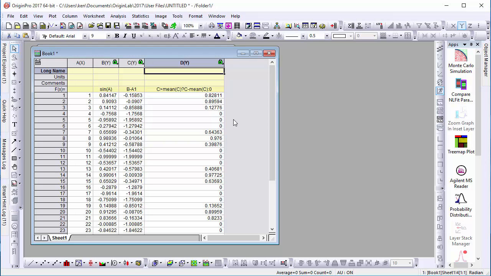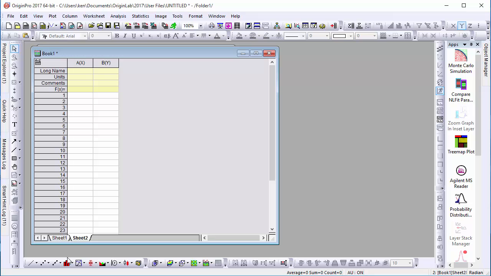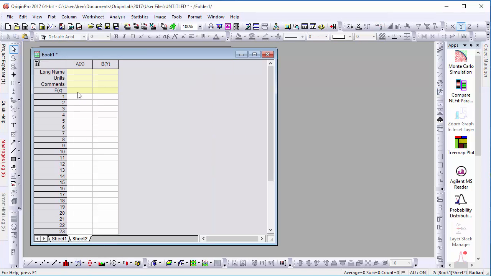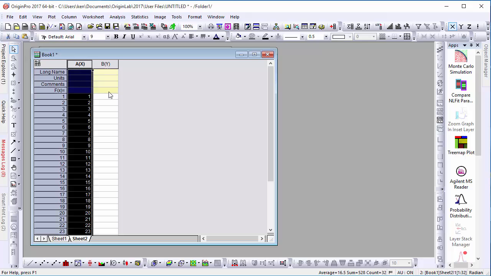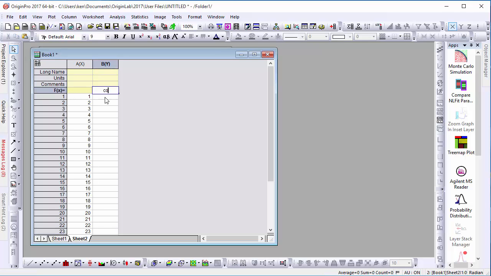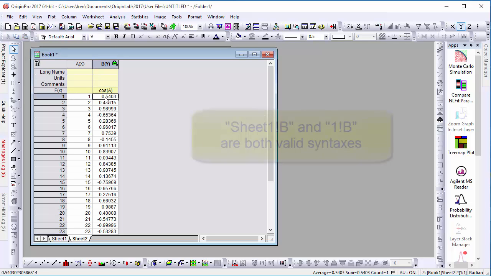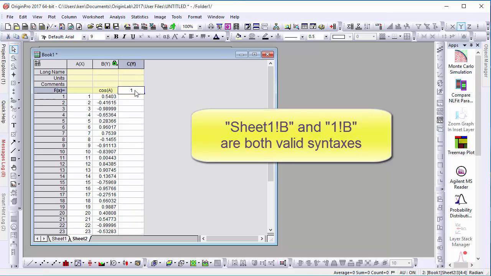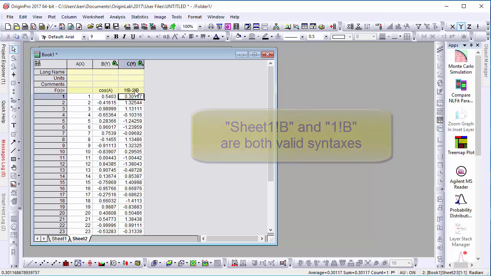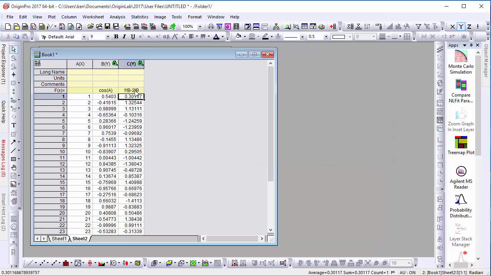Now let's go to a second sheet and demonstrate this new syntax between sheets in the same workbook. For example, if we want to set column C to be the difference between sheet 1's column B and sheet 2's column B, we will no longer need to define this sheet as a range variable in the Set Values dialog, but rather, just type sheet 1 or number 1 and an exclamation mark prior to entering individual column variables.